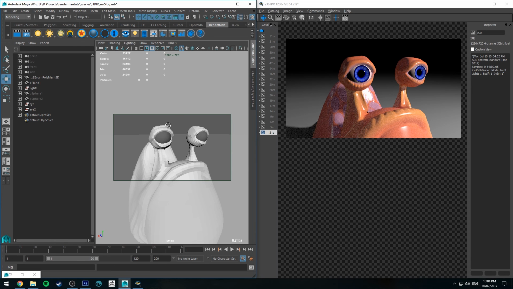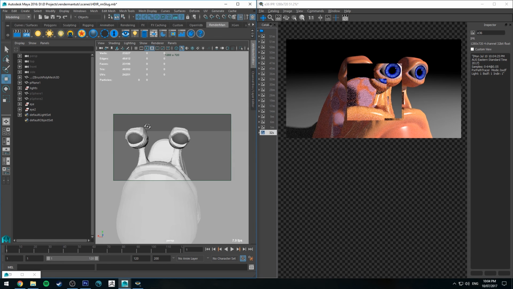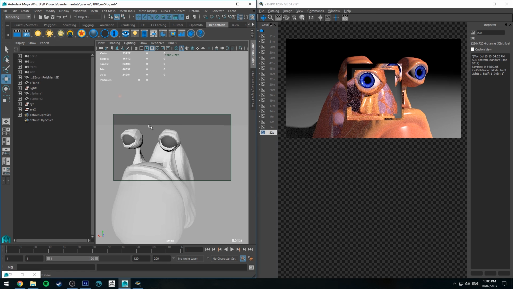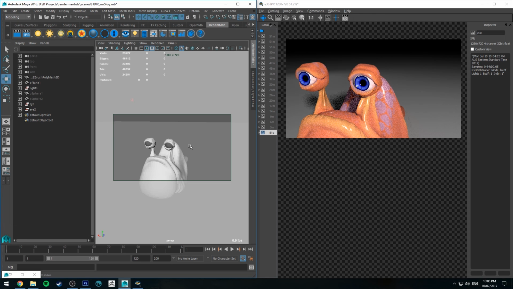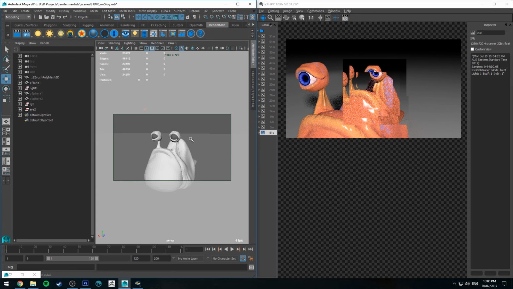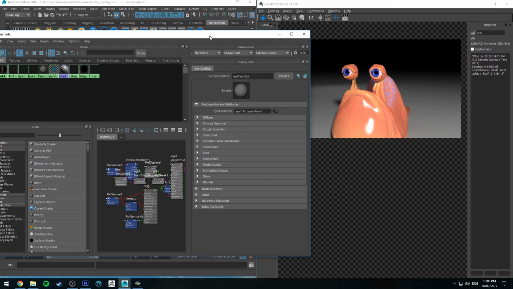Obviously, because of the way the eye sockets are working with this one, we can't really see the redness, but you can just see it there. So that makes it a little bit more effective. He's got lovely blue eyes now, and I could change those to whatever color I want just using that ramp in the Hypershade editor here.